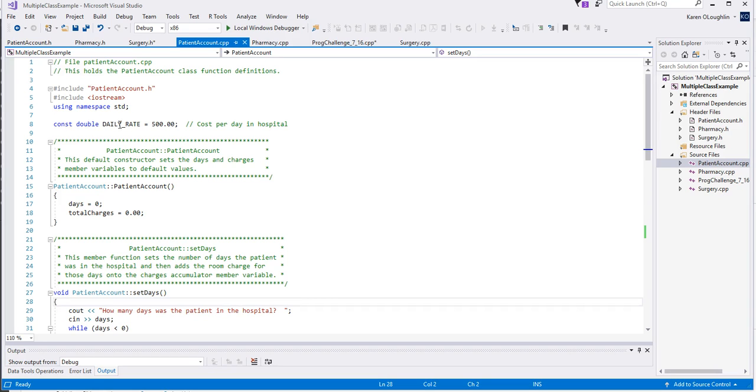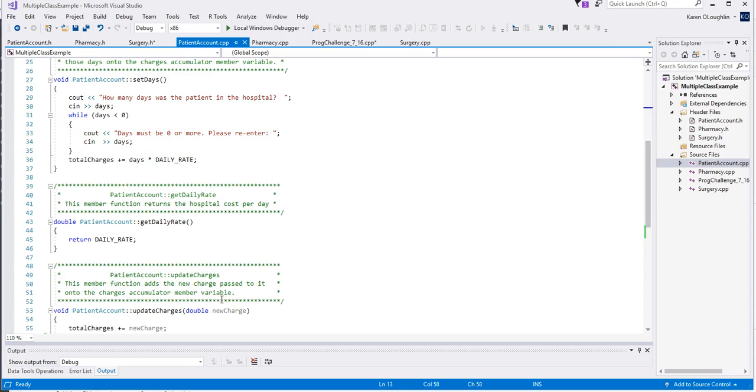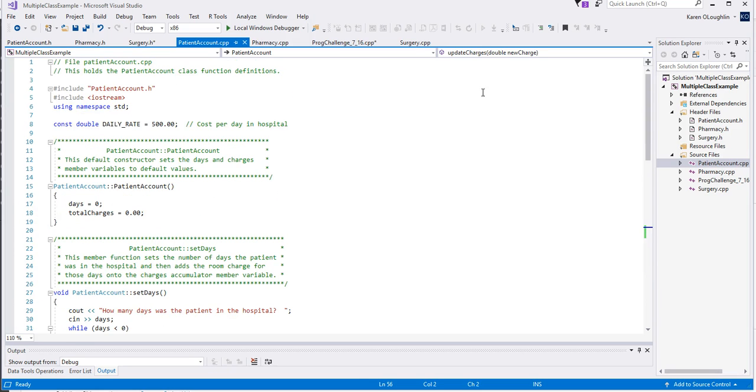This one does use a constant in the implementation file, which is perfectly acceptable to use. It's actually better to use that if you can for a thing that would be consistent. And then it scrolls through some of the examples here. This would be a nice place where you could add just a little bit of exception handling if you wanted to get in your exception handling. And then we have a get daily rate, etc. And then I added this destructor as an example. So pretty common. But now let's take a look at pharmacy.h.